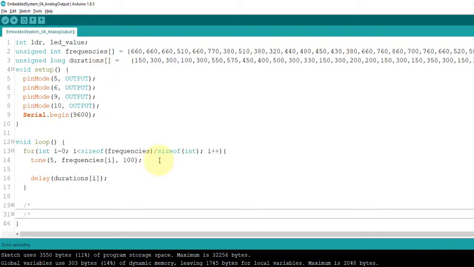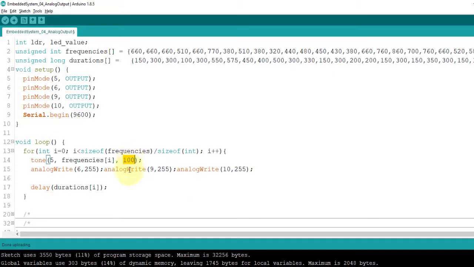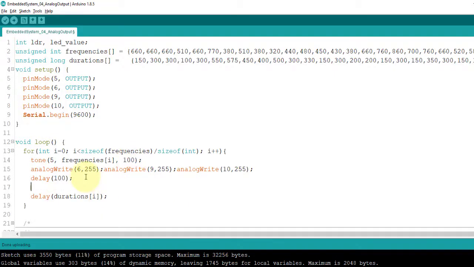To do that, I'll use the analogWrite function just after the tone function call, though I can also use the digitalWrite function here. I'll send a value of 255 or 5 volts to pins 6, 9, and 10. And then, I'll use the tone duration as a delay to the LEDs as we turn them on. And then I'll copy-paste this code and turn off all the LEDs as the tone duration ends.